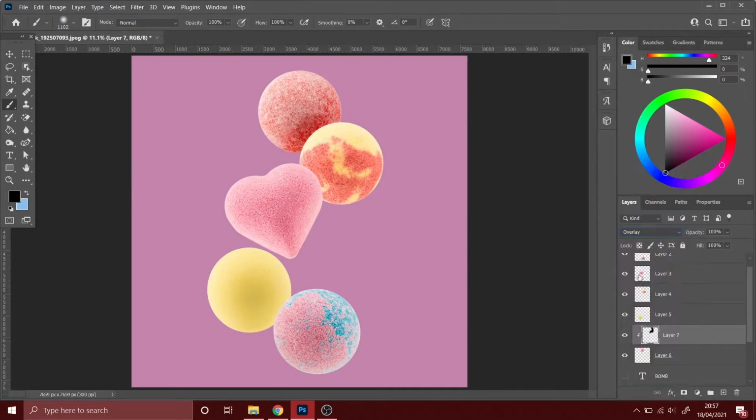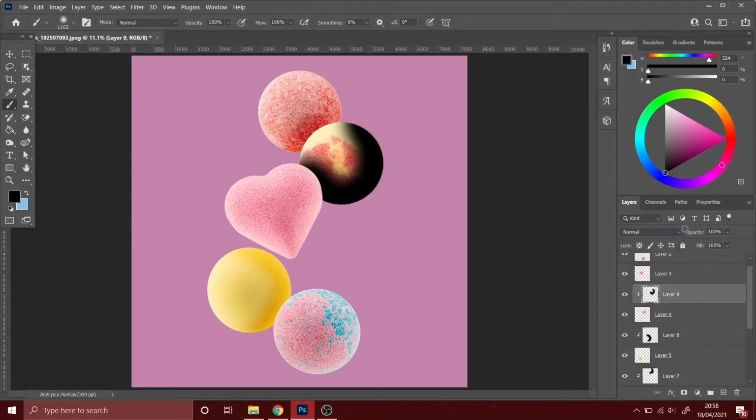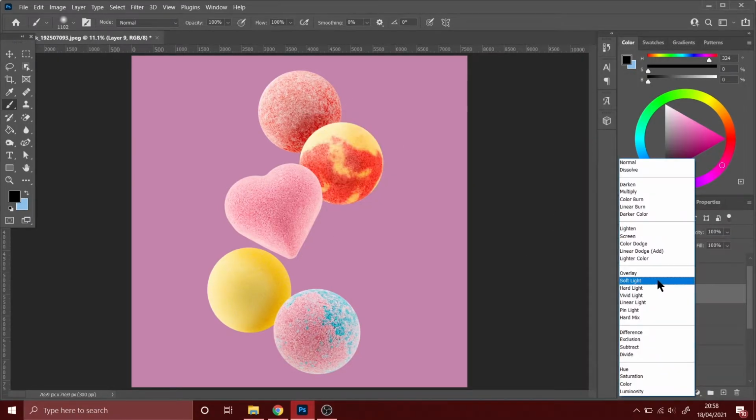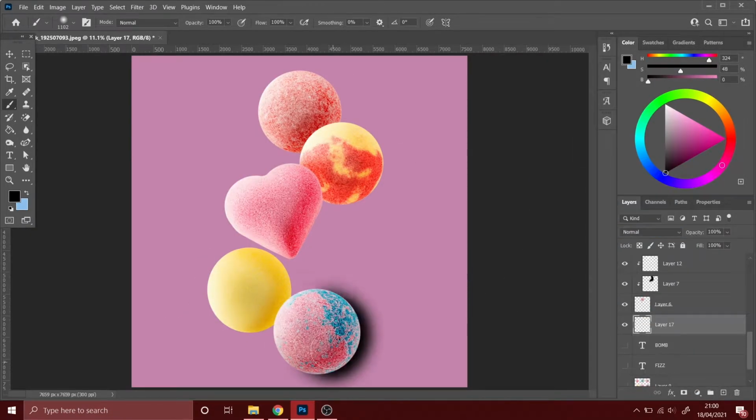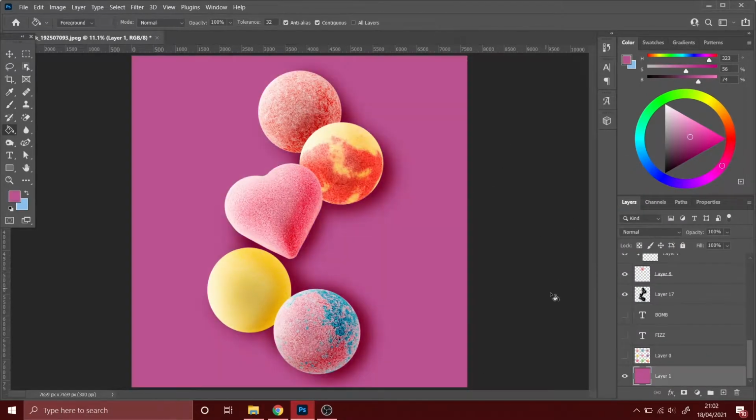To add some life into the bath bombs, I have added some shadows on the right side as the light is coming from the left. I have also added some highlights on the left just to enhance this light. And then I have put some shadows on the background.